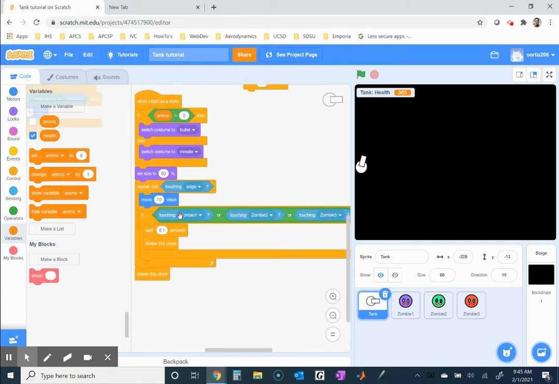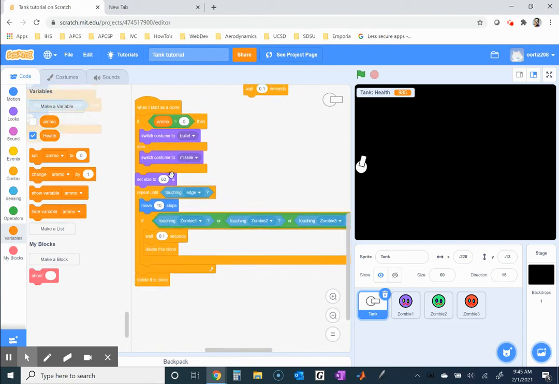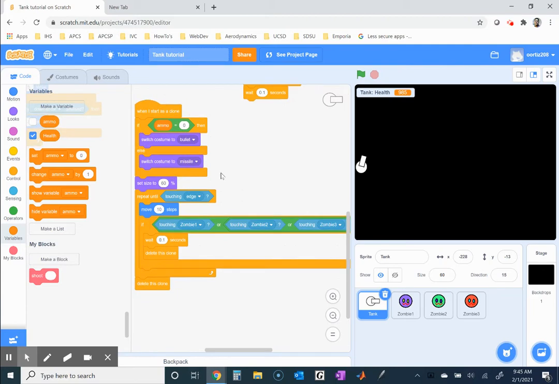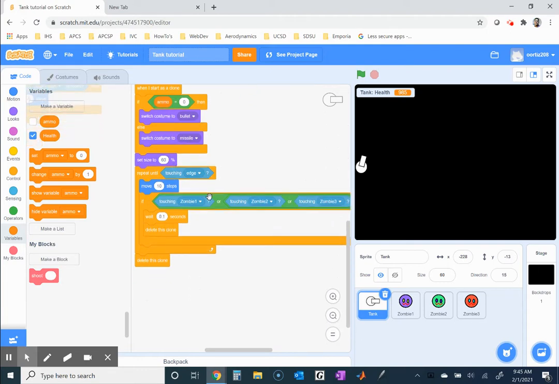This is for the bullet or the missile. So when you start as a clone, a bullet and a missile are clones of the tank. You basically create a copy of the tank and then switch its costume to be either the bullet or the missile, and then have it move 10 steps in the direction in which the tank is facing. Now here I only had if touching zombie 1.